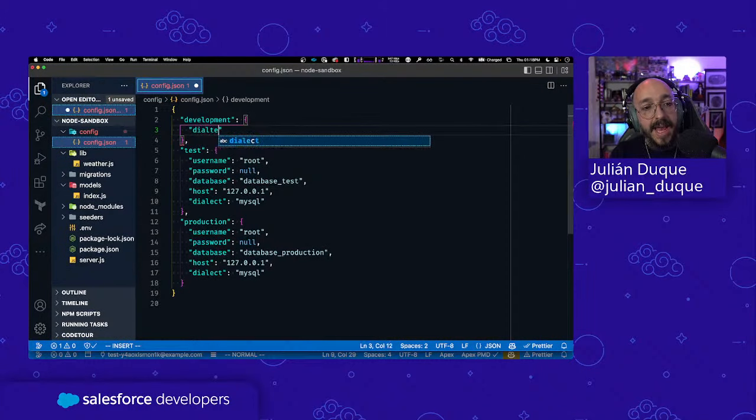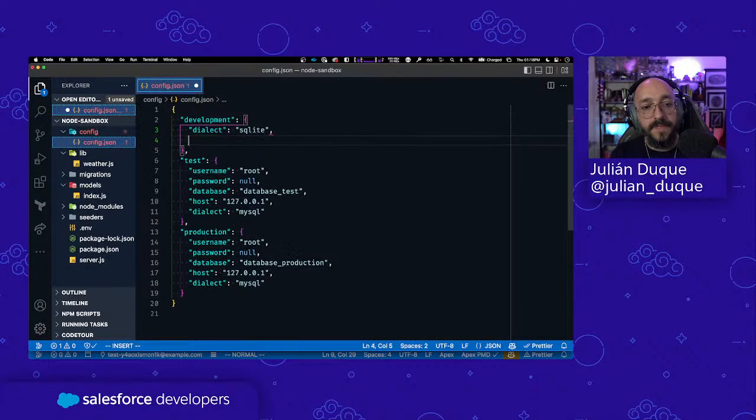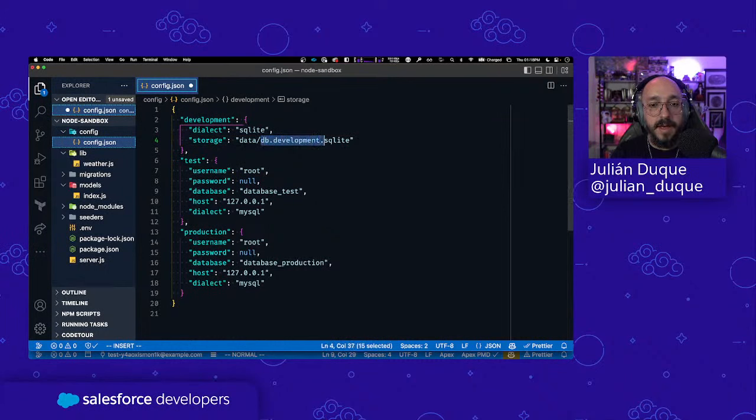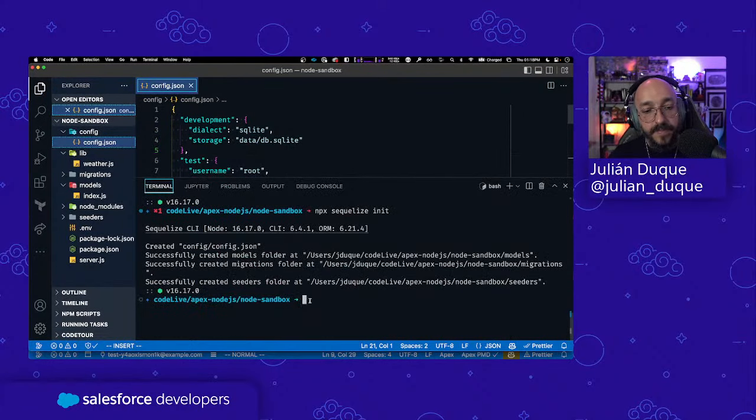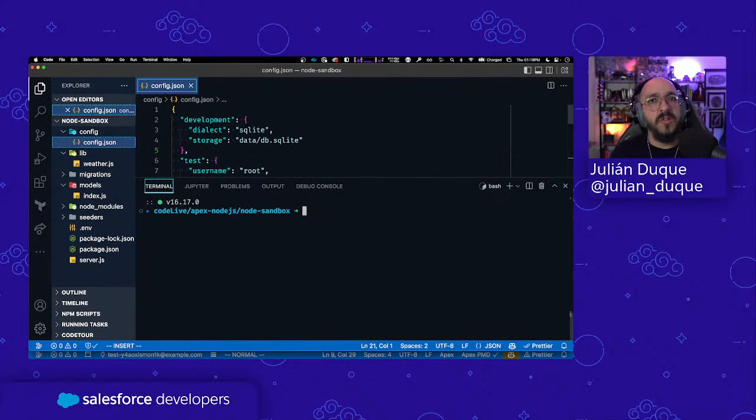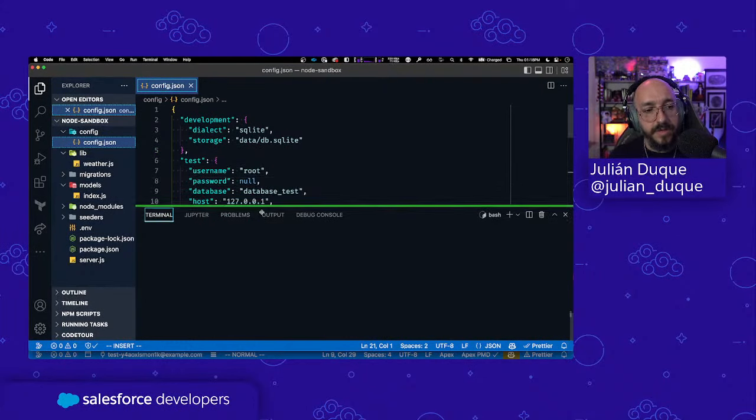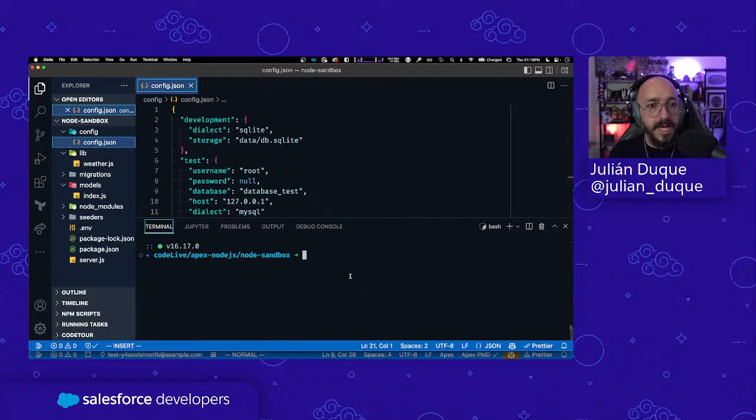So the dialect is going to be SQLite, and the storage is going to live in the data folder, and the database is going to be called, let's call it dv.sqlite. Okay. It's SQLite or SQLite, I don't know. Either way, I guess you understand. My mind gets a little bit confused. Let's call it SQLite. Okay. So let's create a data folder.